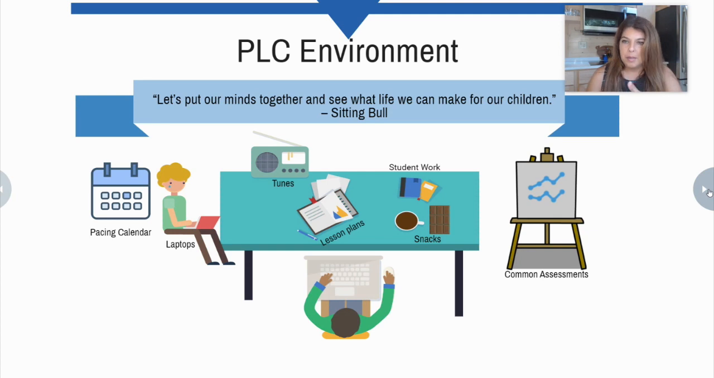And then laptops are useful. They've got lesson plans. It does mention music. I can't concentrate with music. That's completely up to you. But student work, snacks, helpful. Food is always helpful. And then common assessments. So I would say the most important is having that pacing calendar, the student work, the common assessments, and being able to look at your lesson plans. If you can do it digitally, it is easier to get back and forth to all your information, and it's a little bit easier to organize. So that's what I'm going to show you as far as how you can get organized with your PLCs.